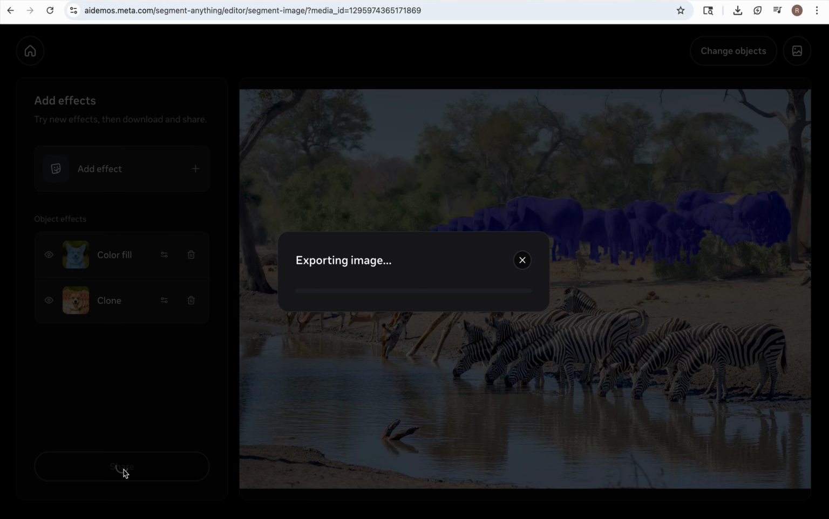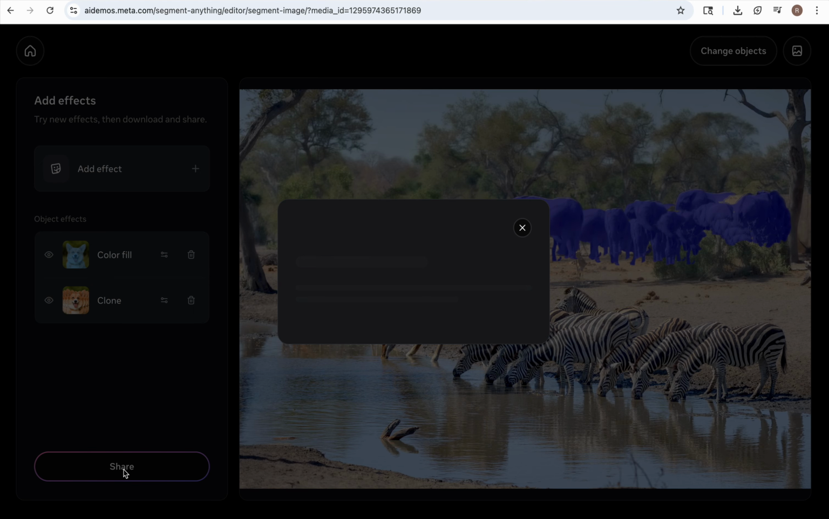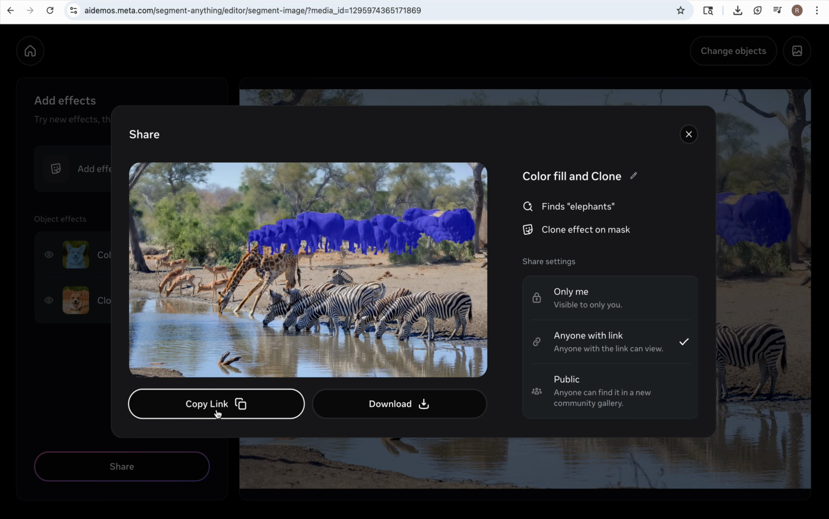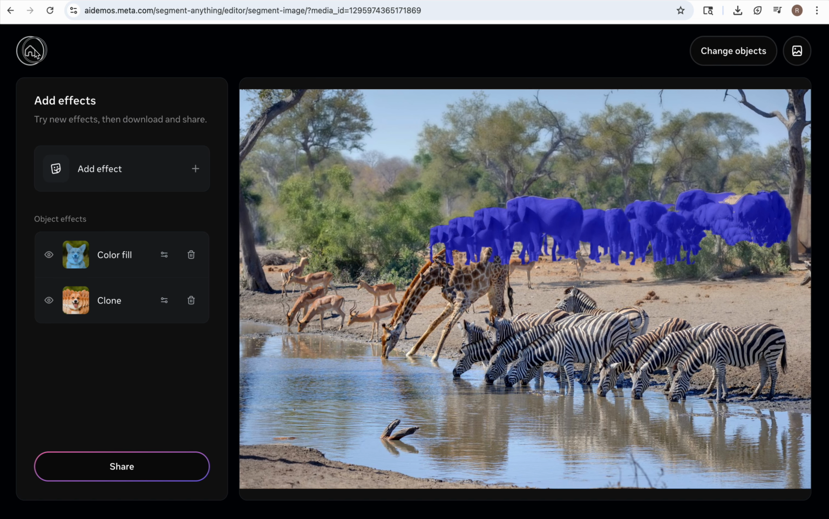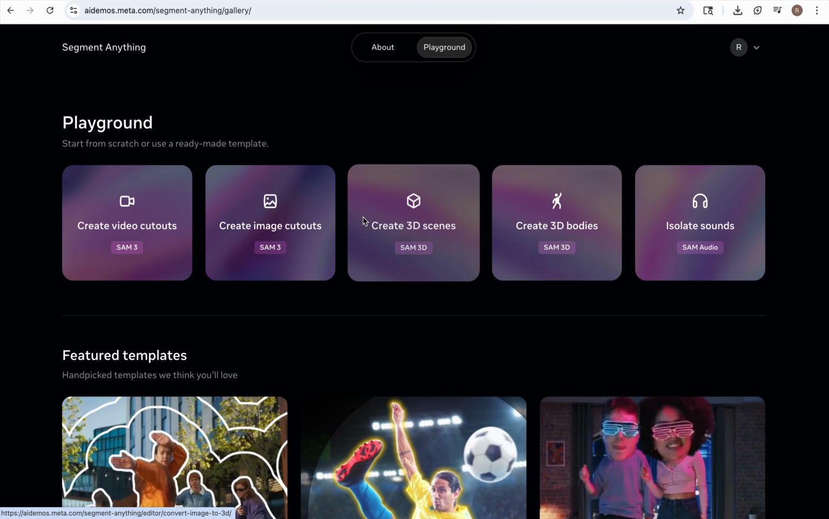I can share. It will export the image again. I can download it. I can share it with anybody else, right? So this is cool. Now let me go to the most interesting one, right?